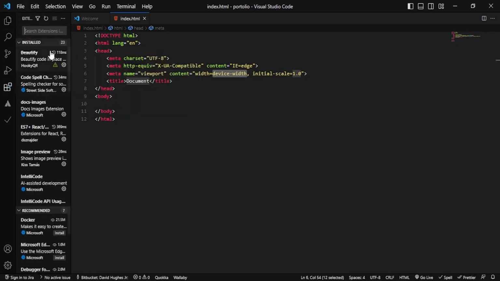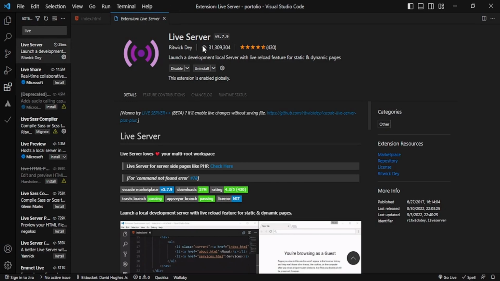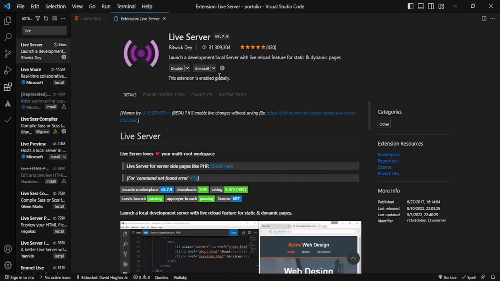We need 2 extensions in order to follow along. The first thing we need is Live Server. So let's go to live, and you see here it says Live Server. You need this right here. Make sure you download this.